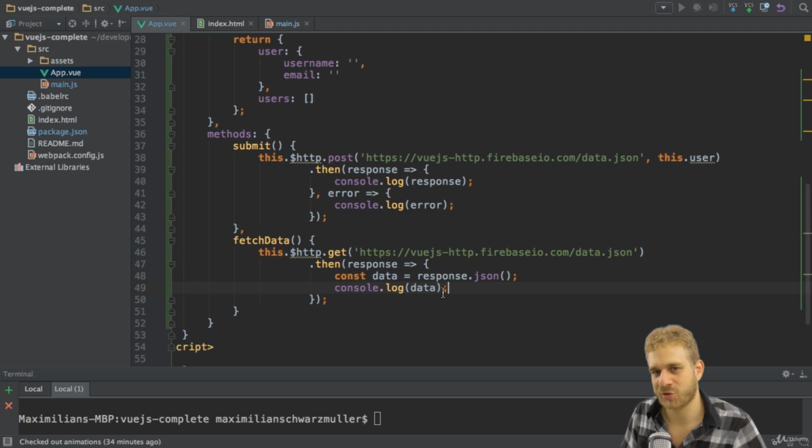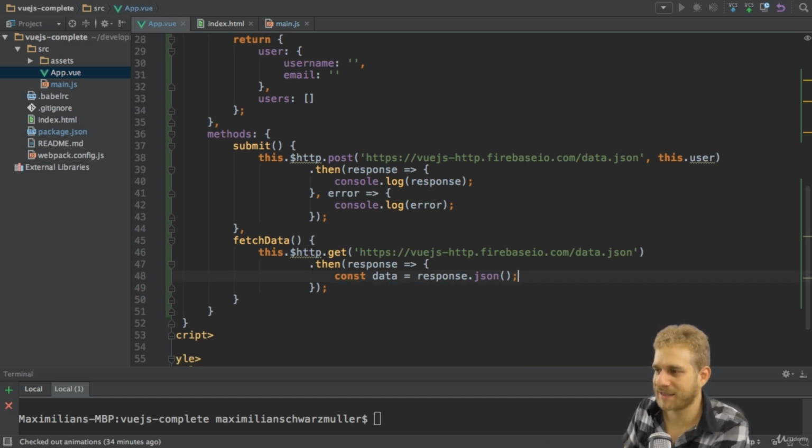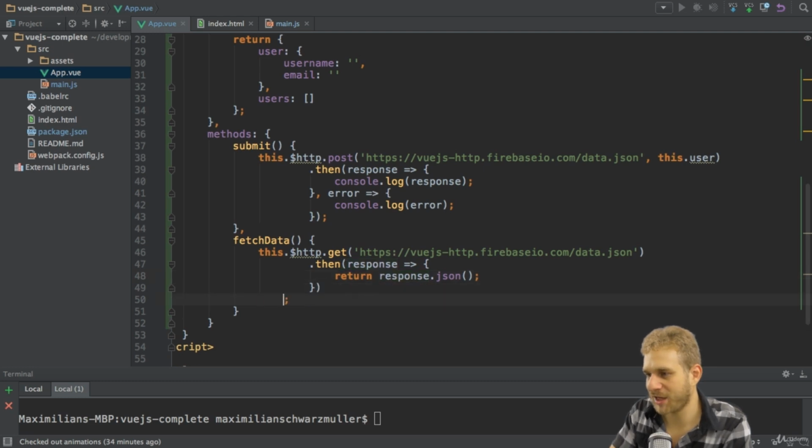The reason is response JSON also gives us back a promise and not the extracted data right away, because it's an asynchronous task. It doesn't have the data right away. So in order to really access it, I can't do it like this. Instead, what I should do is not store it in a constant, but return response JSON and then simply chain another then method here to now use this extracted data in here.